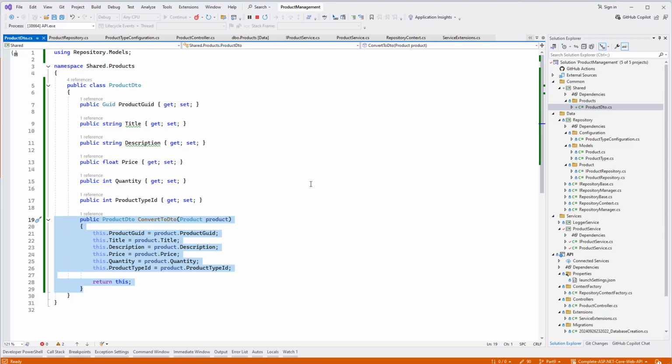There is one popular mapper. There are so many popular mappers. I am going to use AutoMapper for this one, right?